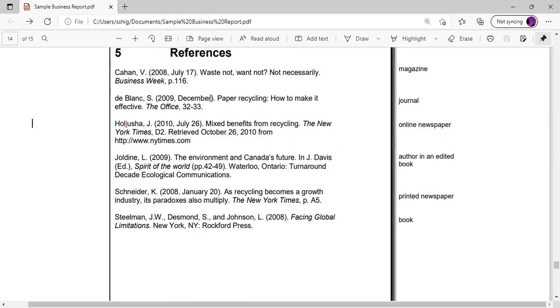So this Jodine text can be found in J. Davis's Spirit of the World. The Environment and Canada's Future is an article written by Jodine, which the persons compiling this report found in J. Davis's The Spirit of the World. So that's how you cite or document an author in an edited book or an indirect source.